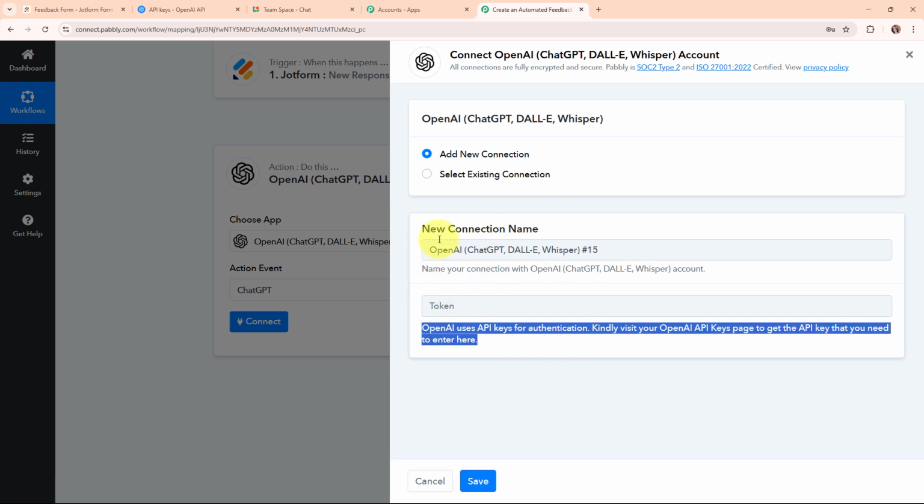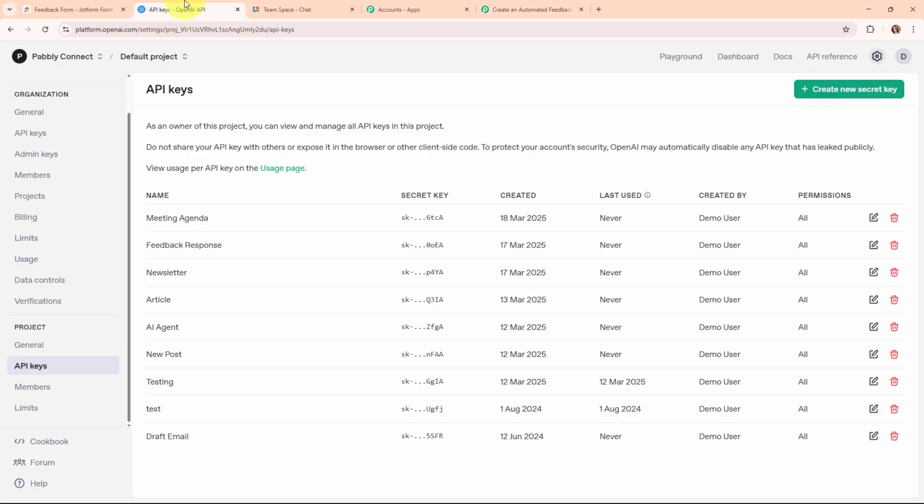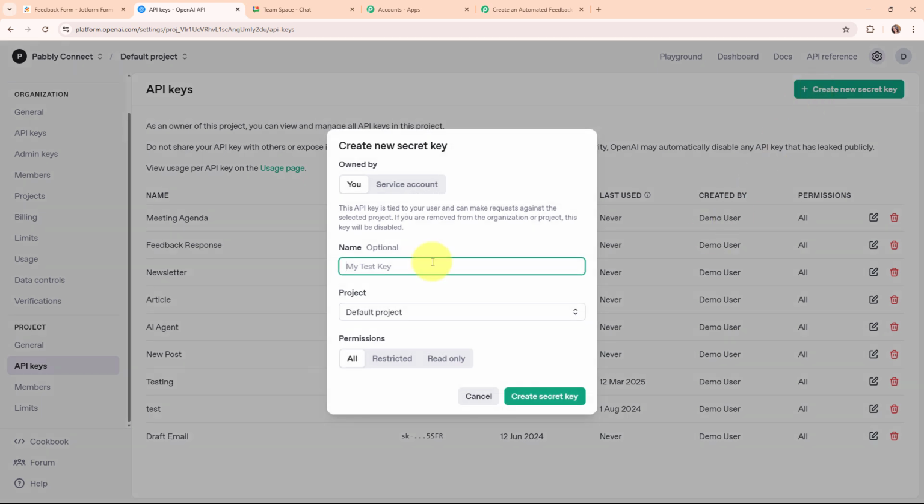So following the instructions given below, here I've already logged in to my OpenAI account, and here you can see I've accessed my API keys window from this left side bar. Okay, so this is the API keys window, and here you can see all the existing API keys. So now here I'm going to generate a new API key by clicking on this create a new secret key, and then I'm going to give a name to my key, that is feedback over here.